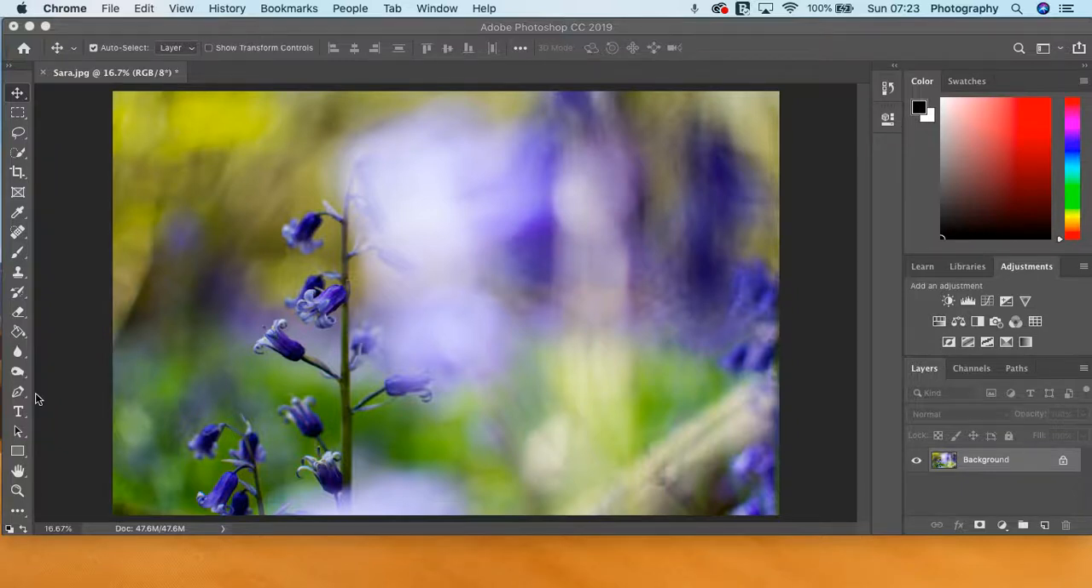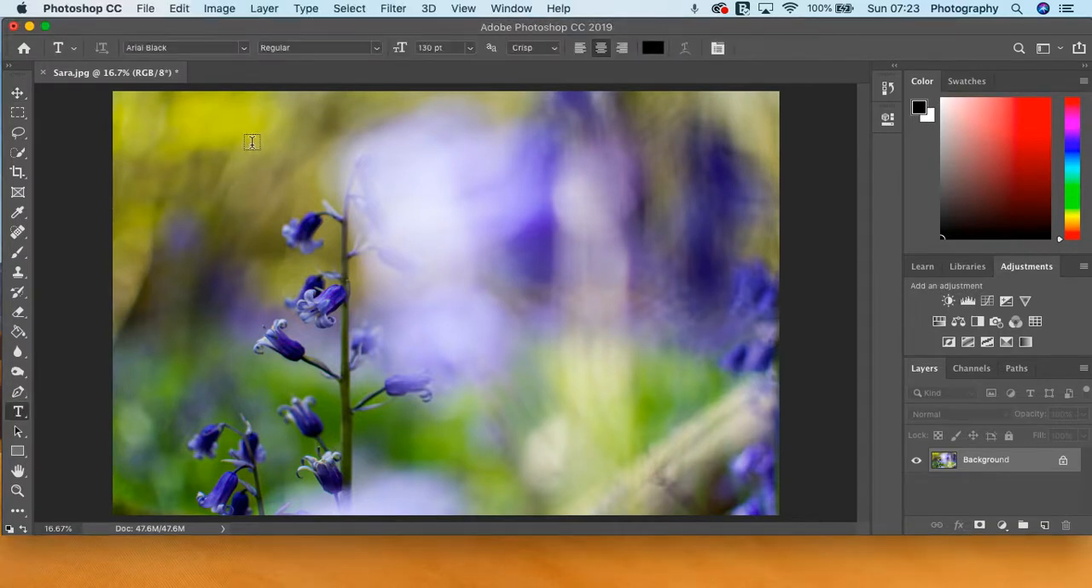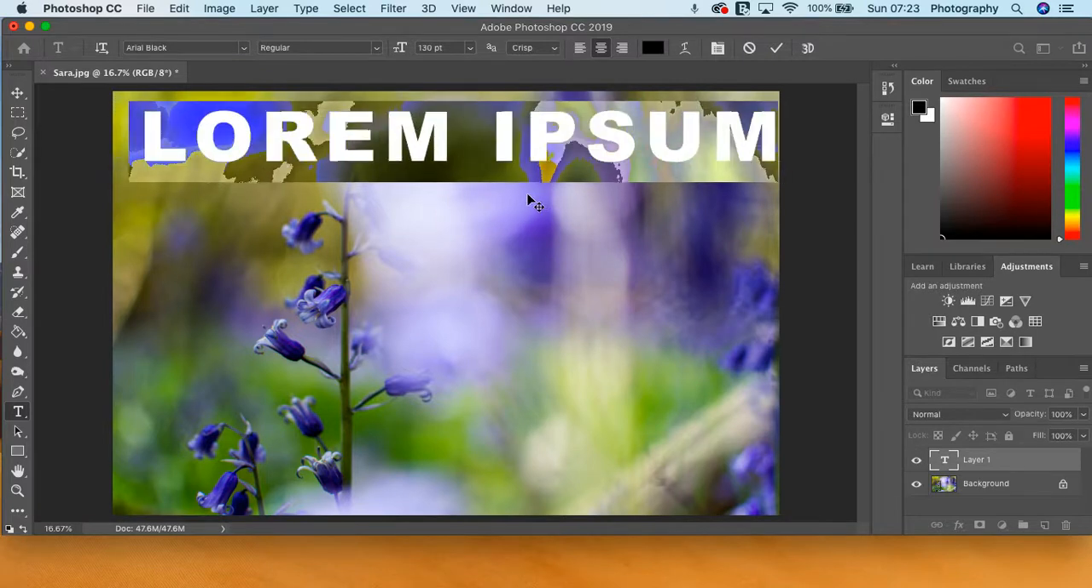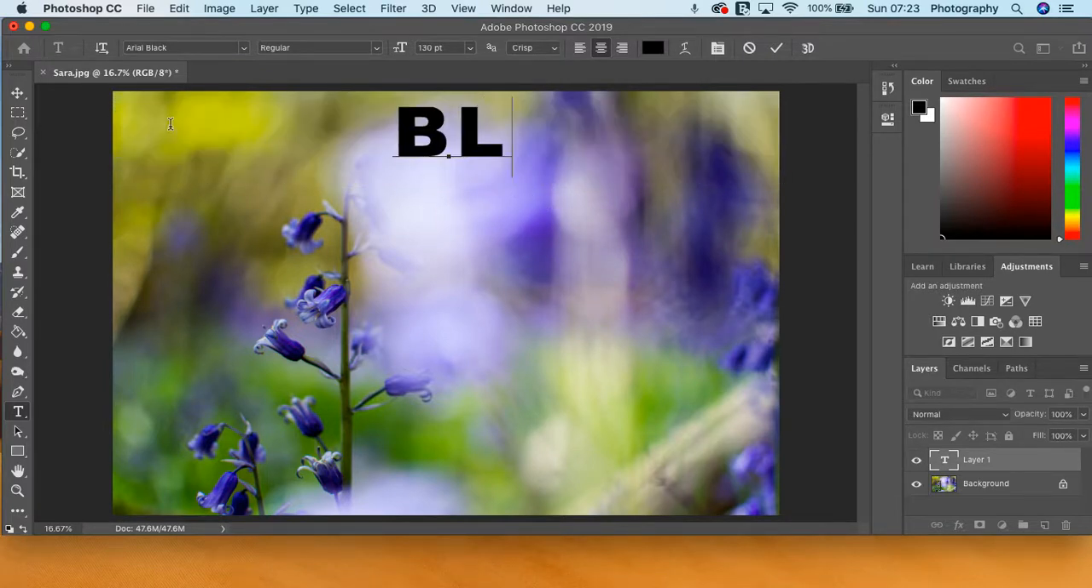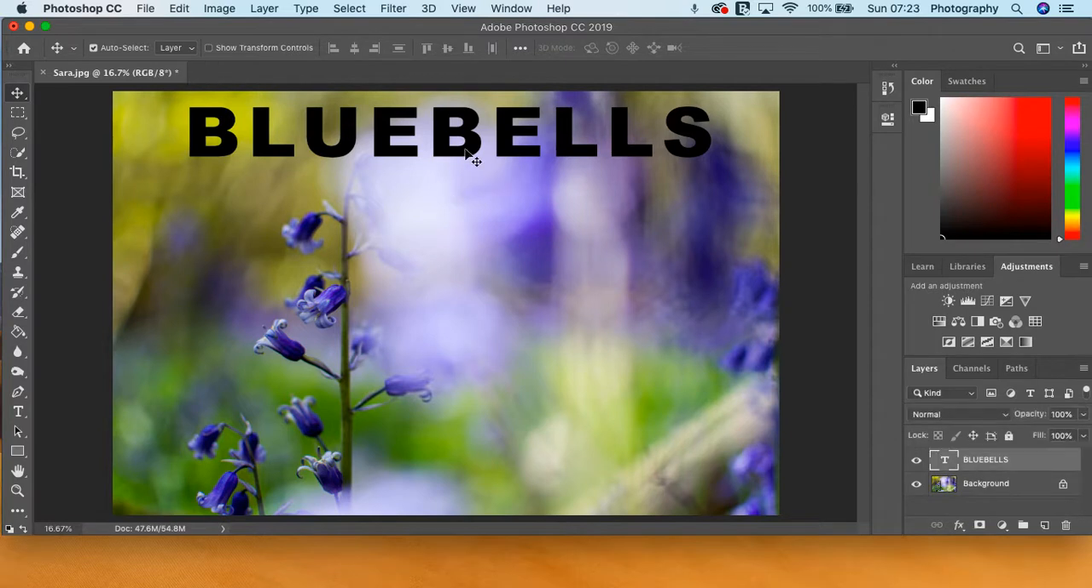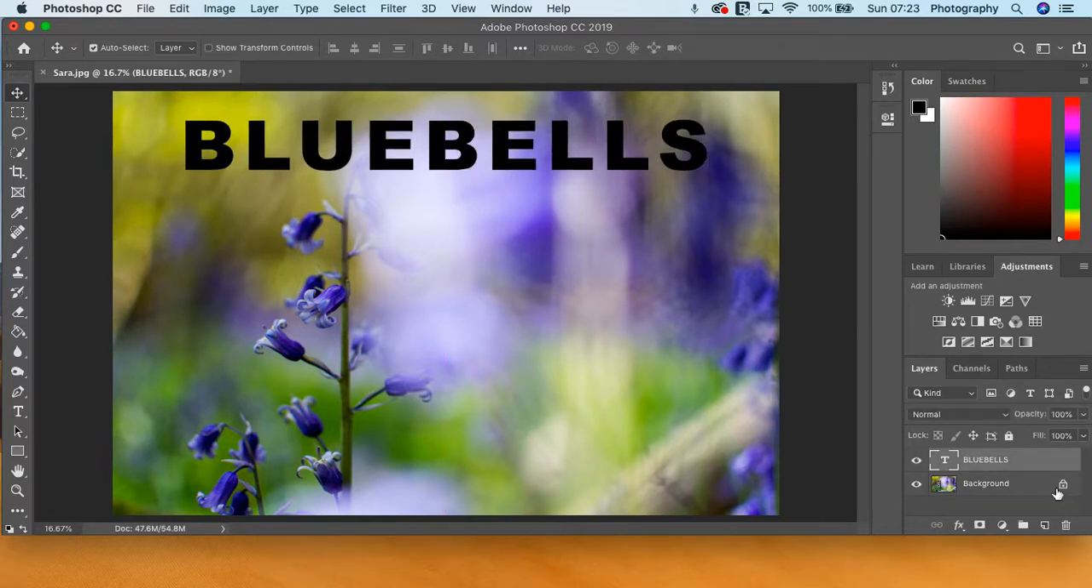Okay, so today we're going to look at the gradient tool. So I've got my picture here, the bluebells, and I've just gone into the text tool and I'm literally just going to write the word bluebells. Like so. Okay, now we've got the layer here. I'm just going to move the bluebells layer down. There we go. Now, clicking on the bluebells layer, you can see that that's highlighted.